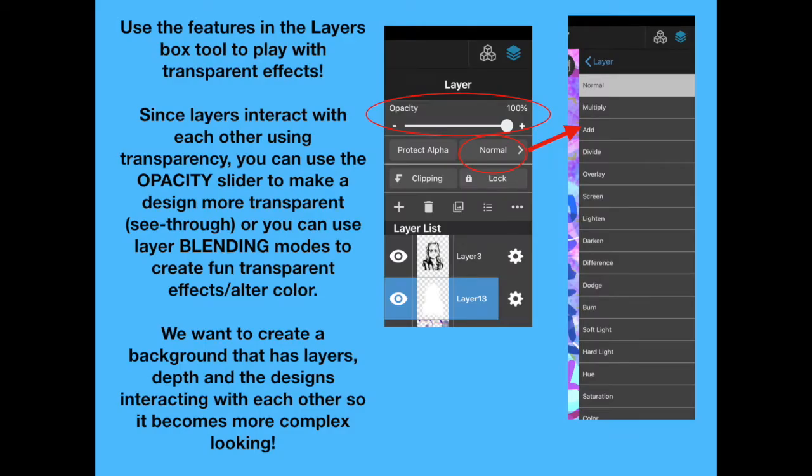Let's use the features in the layers box to play with transparent effects. Since layers interact with each other using transparency, you can use the opacity slider to make a design more transparent or see-through, or you can use layer blending modes to create fun, transparent effects and alter color of your designs. We want to create a background that has layers, depth, and designs interacting with each other, so it becomes more complex looking. You can tap the word normal in the layers box tool, and this will open up a number of options that you can use to change your layer blending.